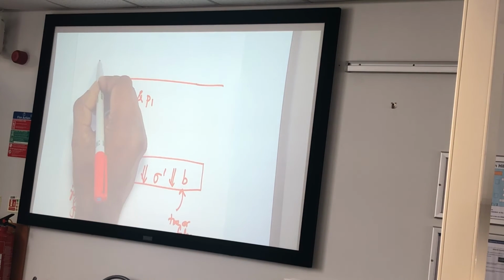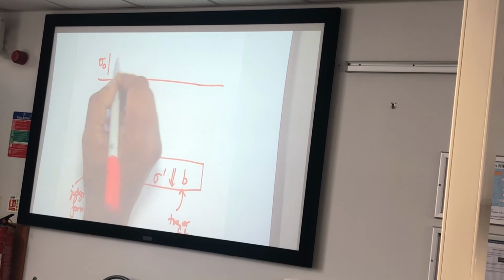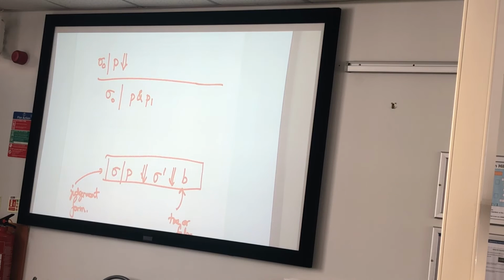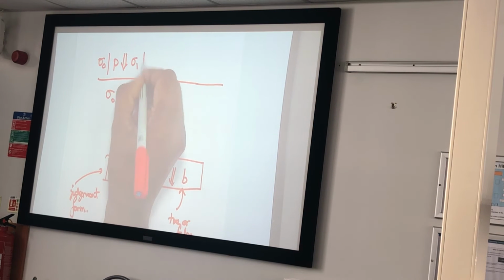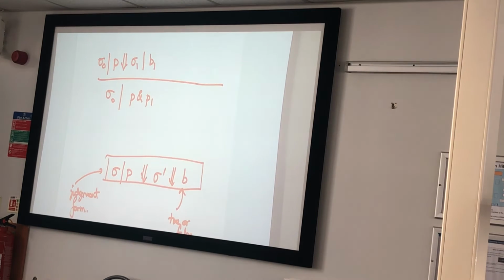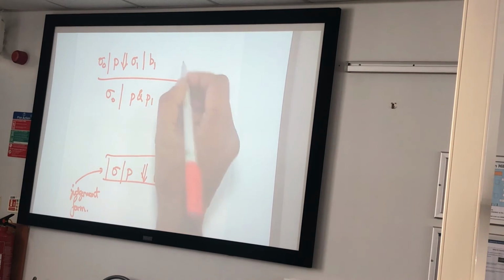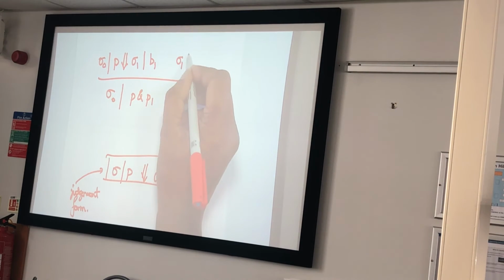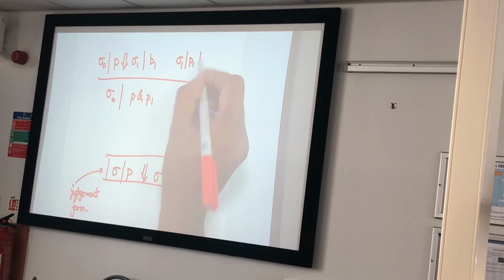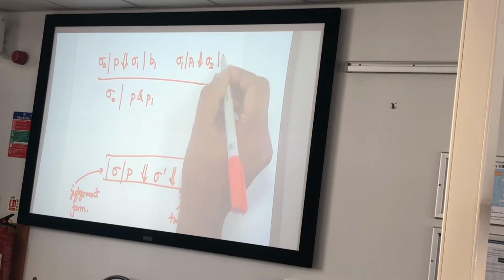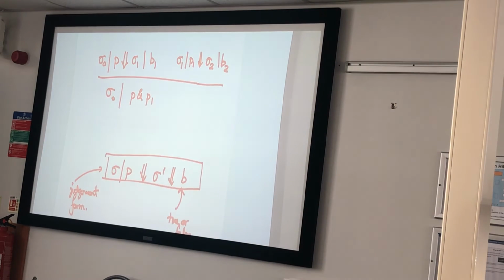Okay, so we could say, in the first memory, let's evaluate P. And we might get a new memory, and we might get a bit. And then, let's evaluate P1. That's what we said. So in the new memory, let's evaluate P1. So we'll get a new memory, another new memory, and another bit.